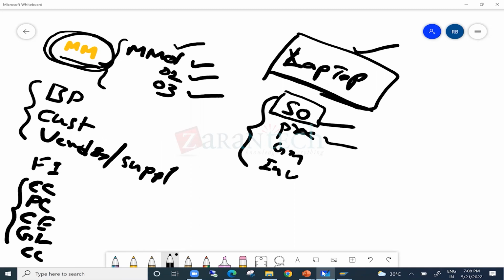Okay. Similarly, we create a customer in the system. Let's say, for example, I create a customer like Walmart or HP. I create this customer in my system, and I will keep doing business with this customer. The customer gets created in the system, with all the bank data and address data maintained. And after that, I will do business with this customer for years together.